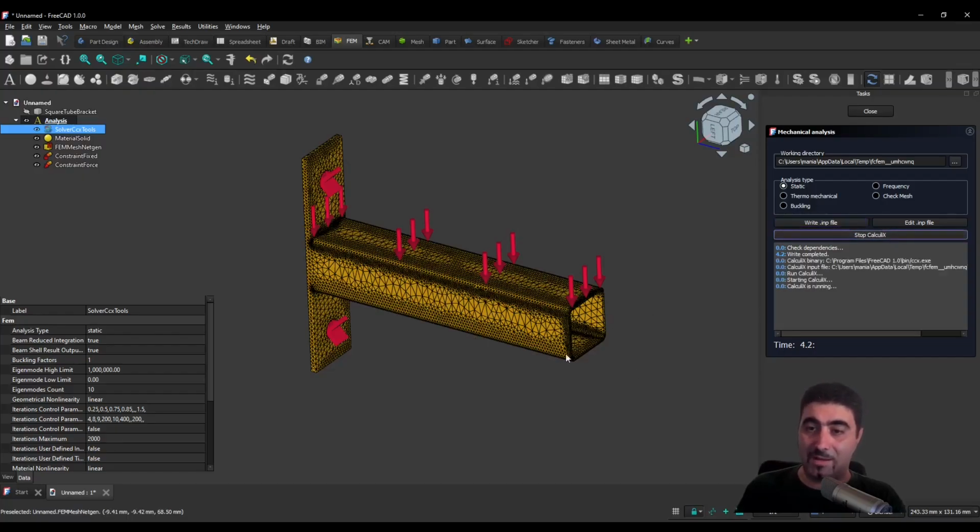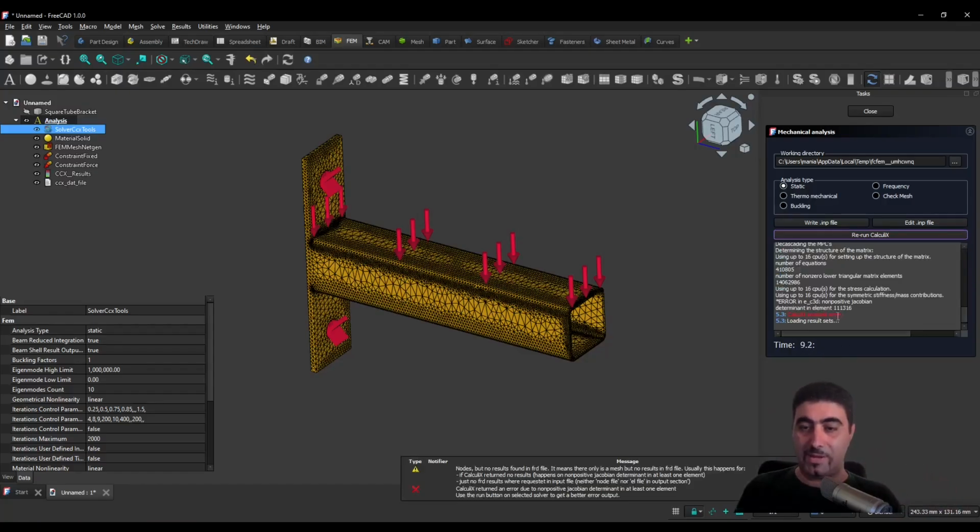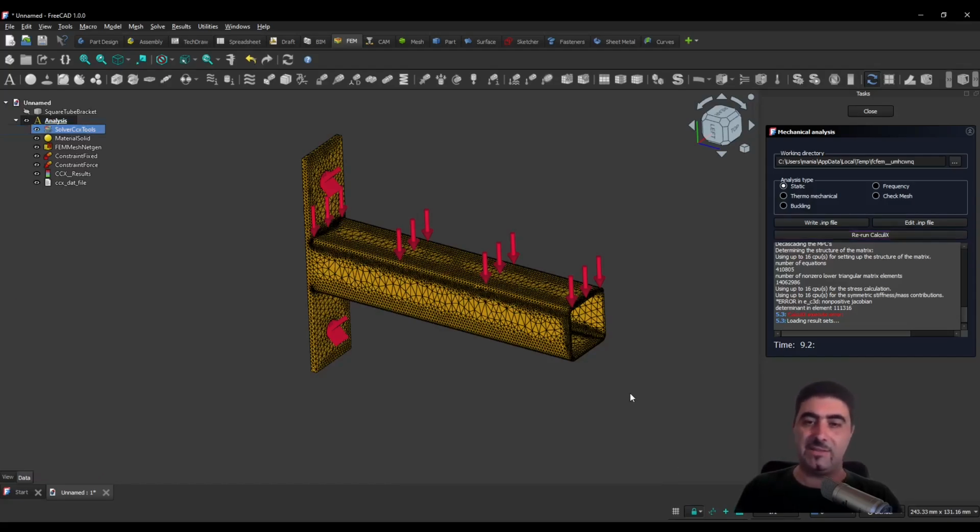although it will error out this time. And I ran Calculix, and around the 3.6 second mark, this is too quick, right? It couldn't have produced results. It errored out. Nodes but no results found in FRD files. It means there is only a mesh but no results. In any case, what happened here?